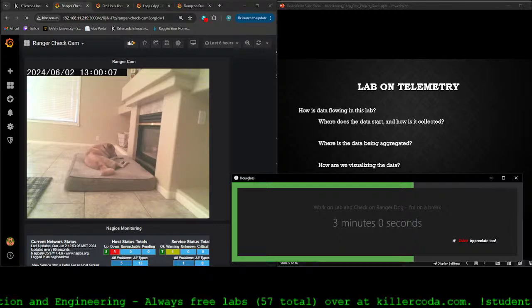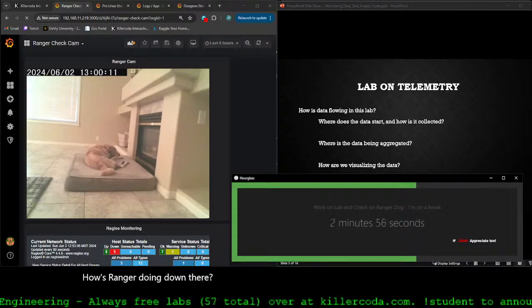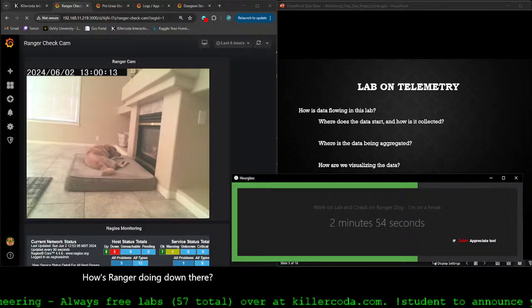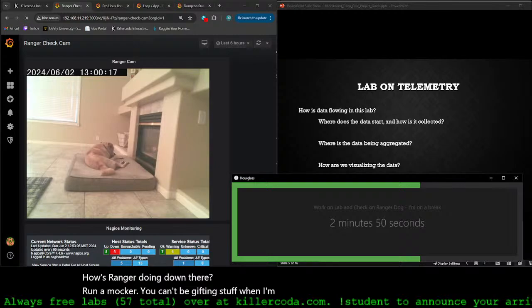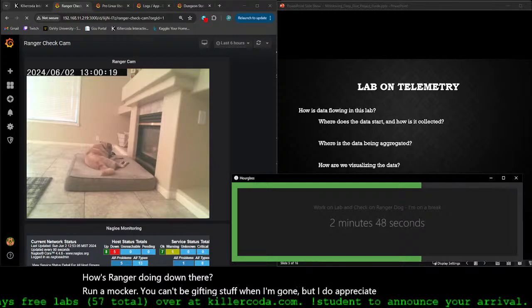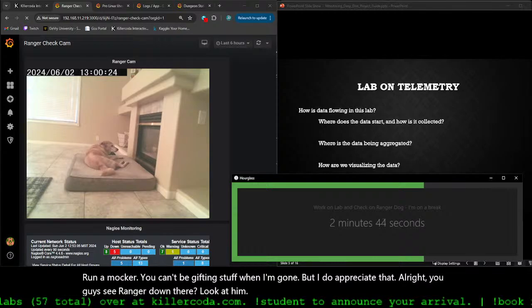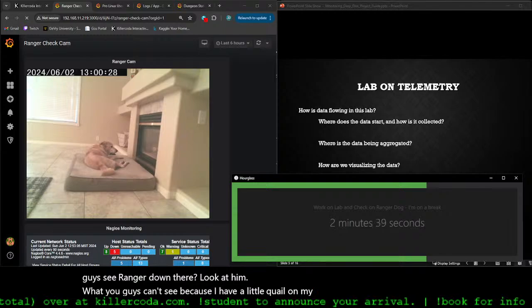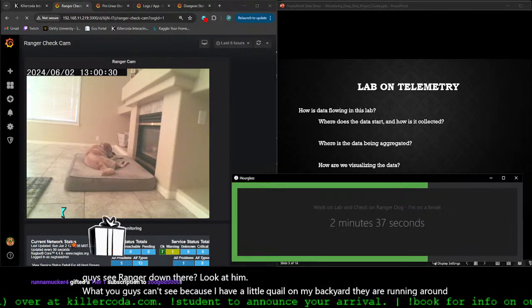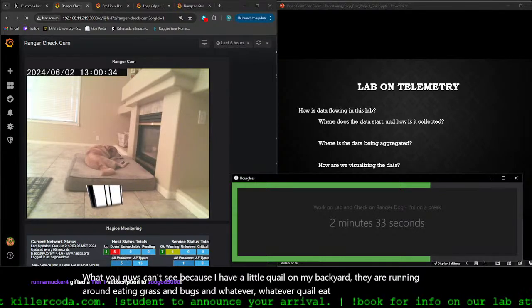How's Ranger doing down there? Runamucker, you can't be gifting stuff when I'm gone. But I do appreciate that. Alright, you guys see Ranger down there? Look at him. What you guys can't see is I have little quail in my backyard. They are running around eating grass and bugs and whatever quail eat. Oh man, another gifted.